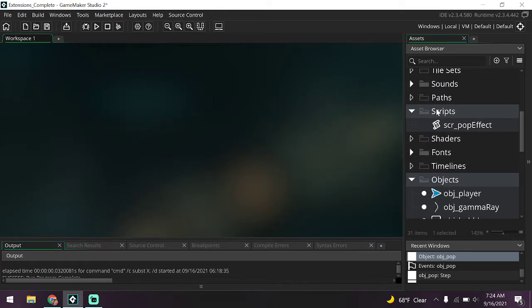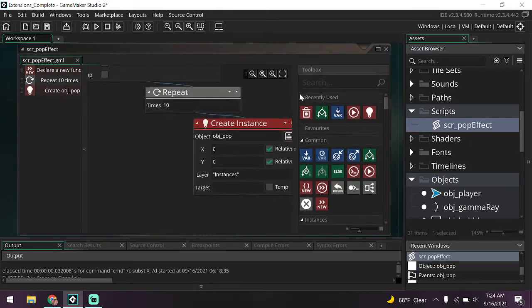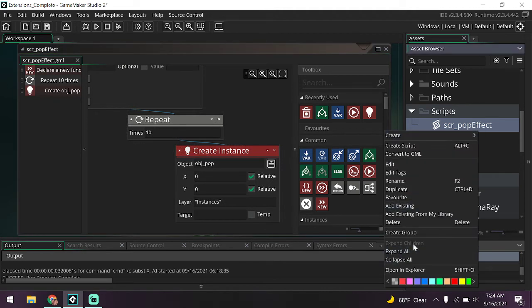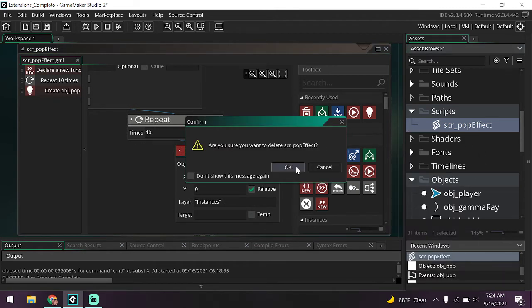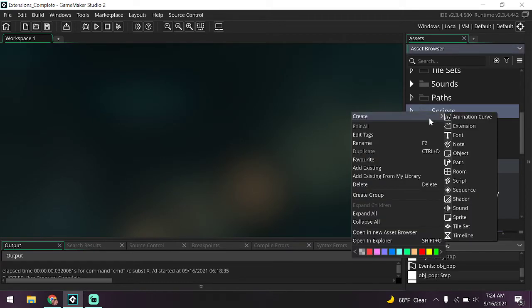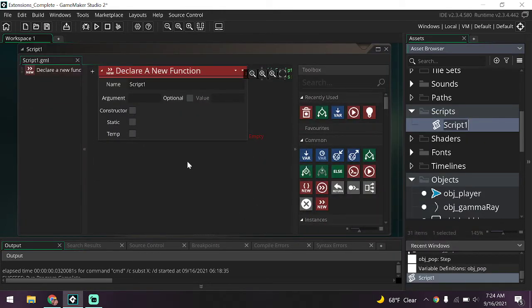Next thing we're going to do is create a script. Now, I've already made the script right here, but guess what? I'm just going to delete it because I have confidence that I could do this again. So, how do we make a script? Right-click the script box, hover over create and click script. And now we have a beautiful new script that we're going to name SCR pop effect. You'll notice that it creates it right here and renames it right here.